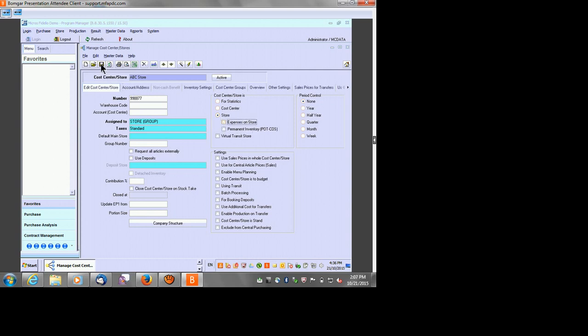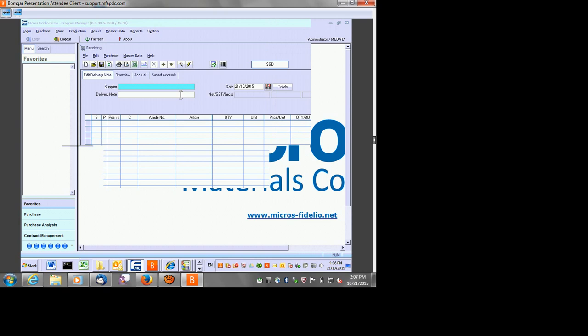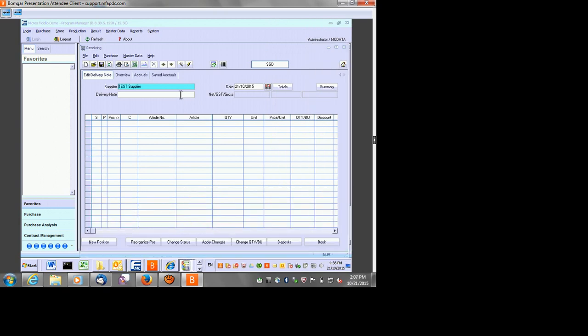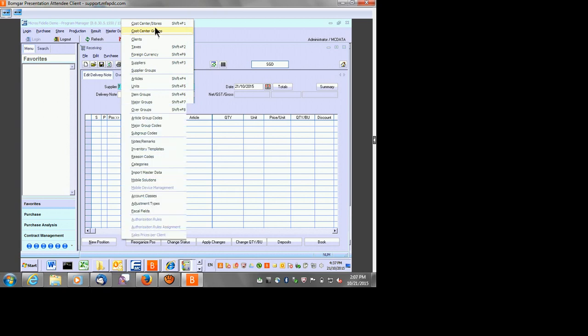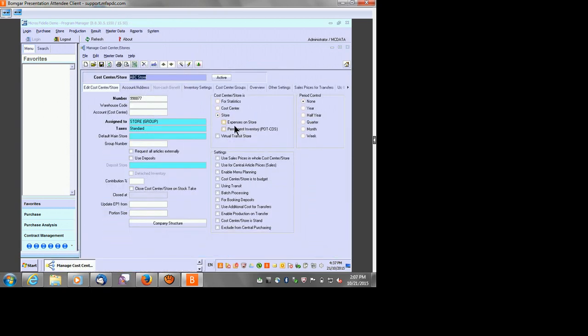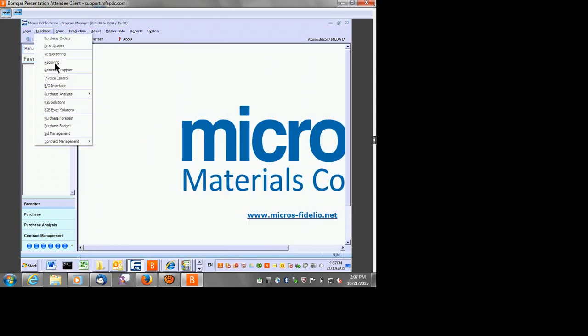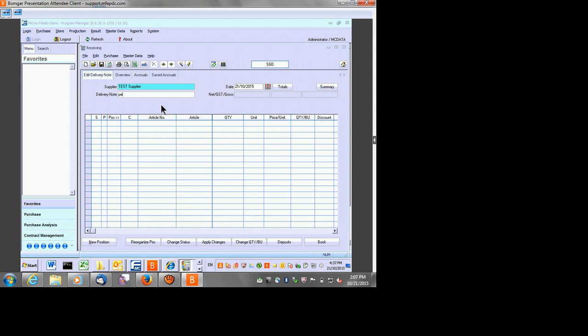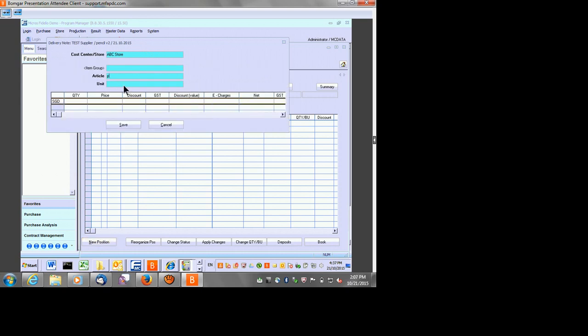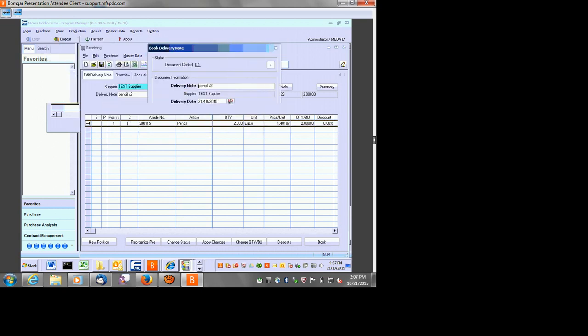If I remove that and receive the same item, it will go to the cost center, right? Yeah, that's a cost center setup. I just remove that expenses on store from ABC store. Let's see the difference now. It will go to expense, not store. Pencil version 2, B2. Same item, same quantity, and book that.